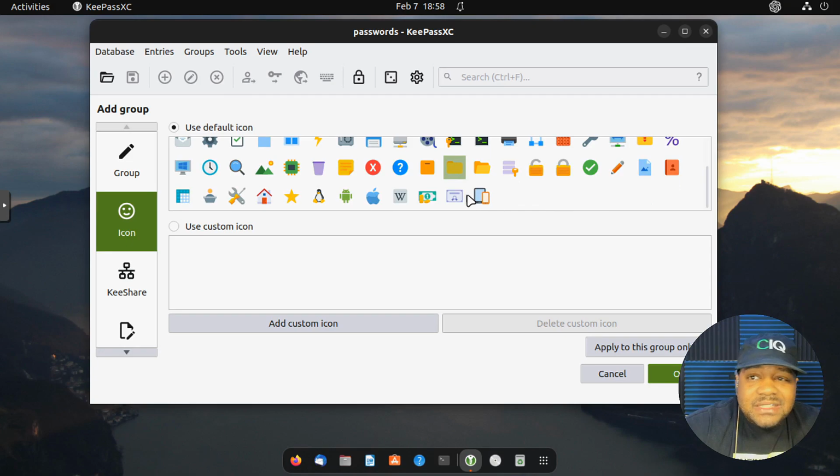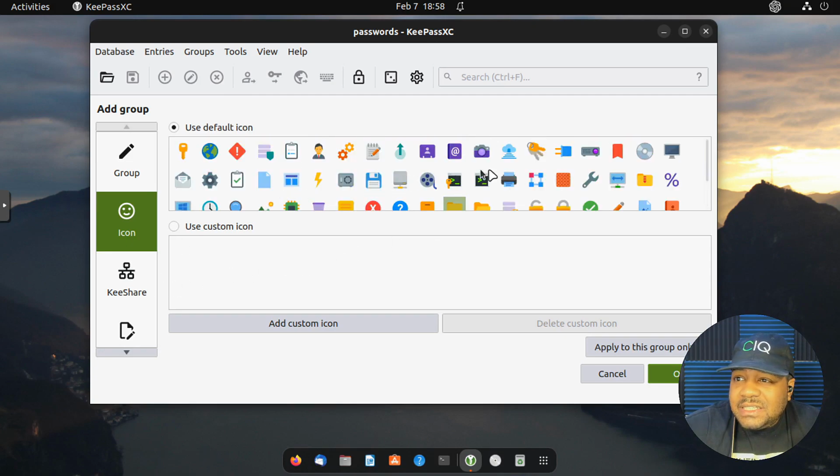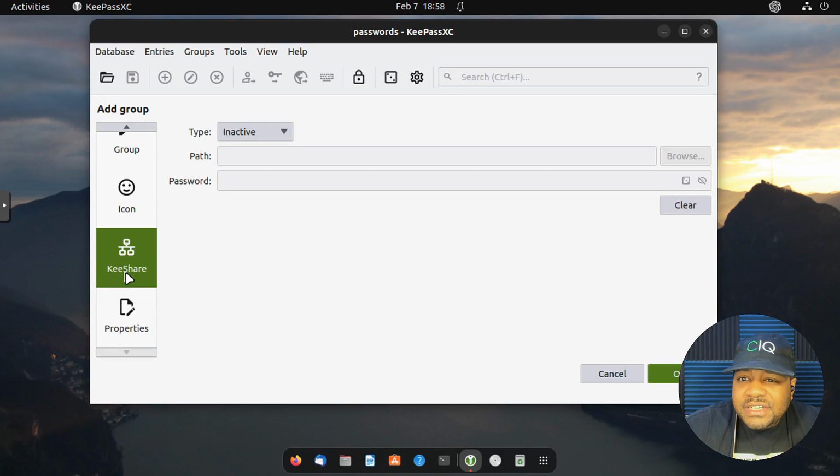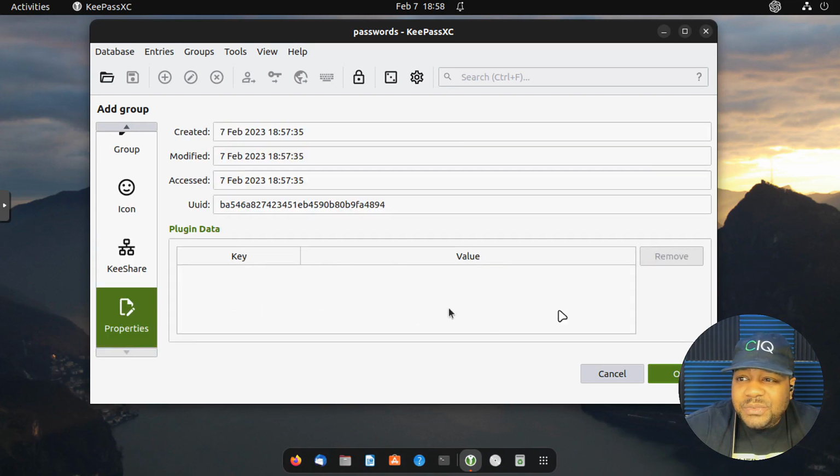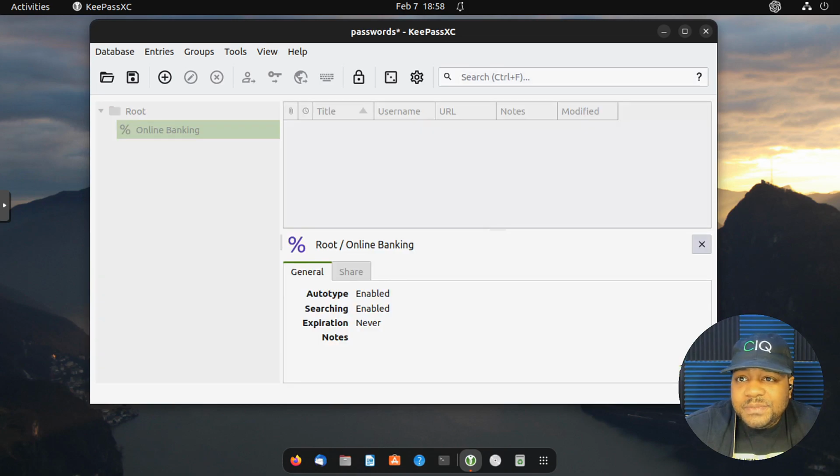You can also use a custom one if you want to. Let's see, what looks like a bank? Let's use the percentage sign, that's fine. Now you can go to key share if you need it, and then the properties as well, but we're not going to mess with any of that. We're just going to create that group. Boom. So we got our online banking area, and this is where we can store all our stuff.